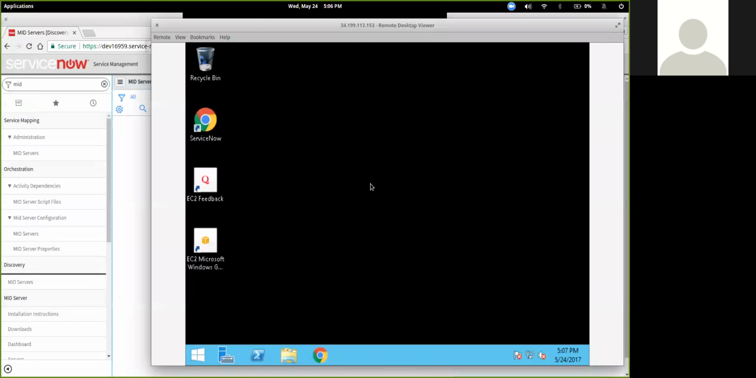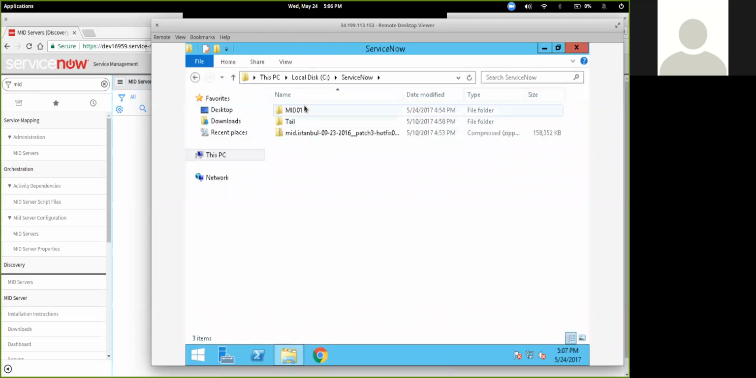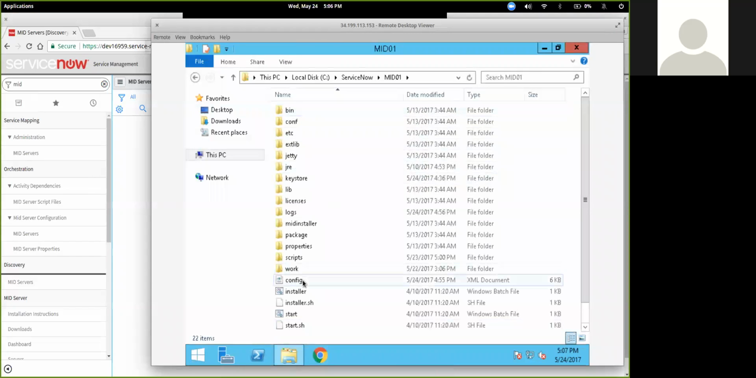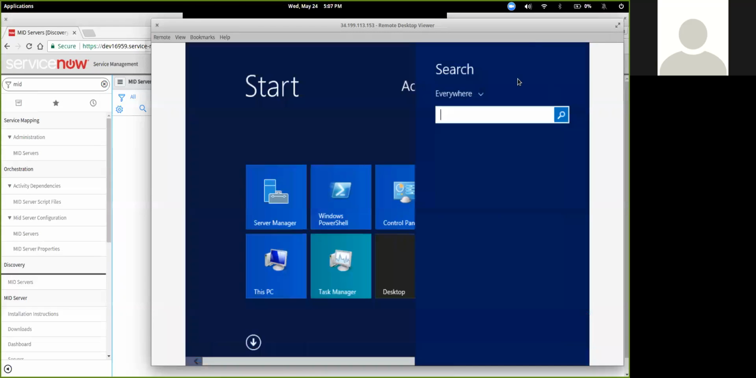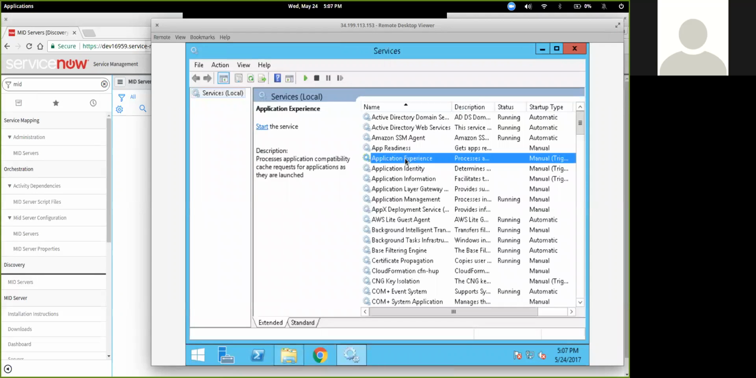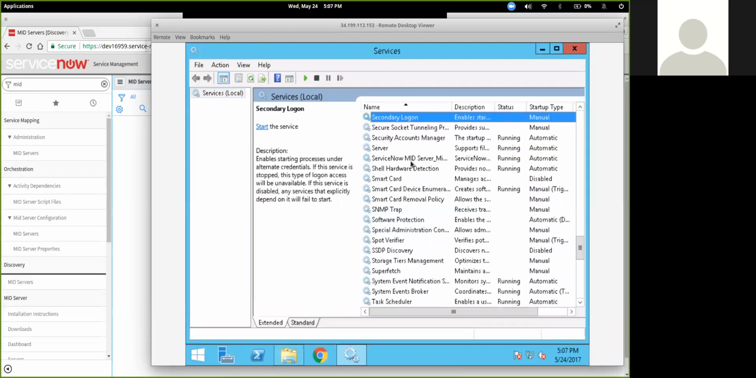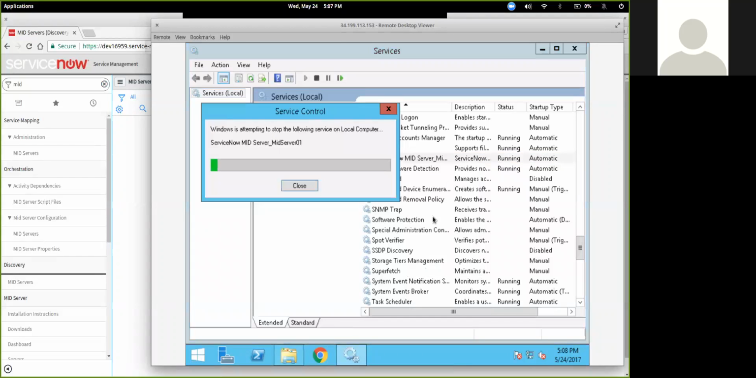Now, we're going to go over to the Windows box where I currently have a mid server installed, and I can navigate to get there. As you can see, here it is. And we want to stop the service on this box so that we don't corrupt the configuration files. So let's go to Services. I can select in here, hit S, and it'll take me down to where the actual service is running. So we'll go ahead and stop.